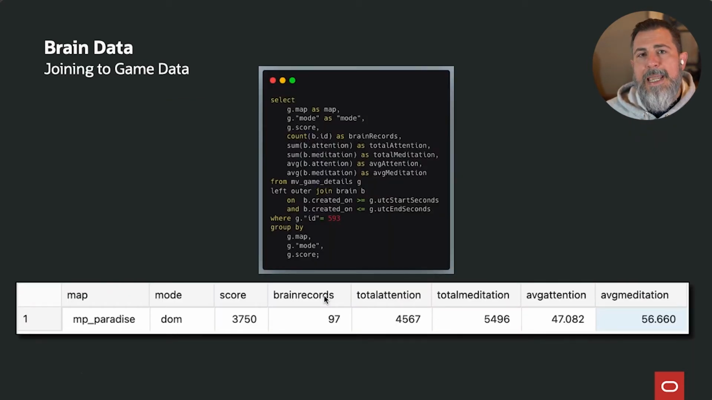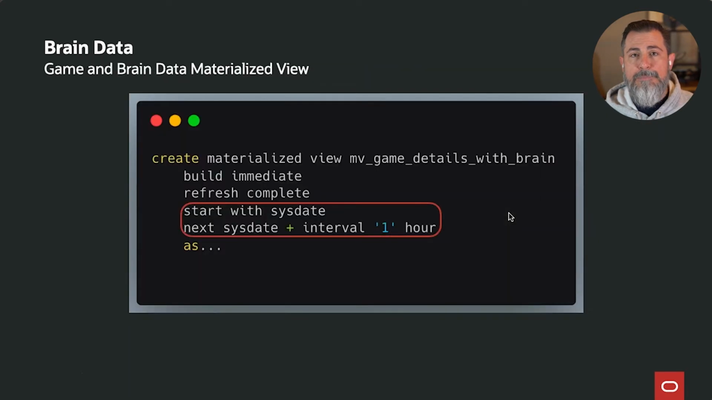So once I had both the game and the brain data, I combined them with a query that joins the brain data to the match data based on the start and end timestamps of each. Now, this is the basis of how I examined the relationship between the data by looking at metrics like game score and accuracy compared to my average attention and meditation, among other factors.